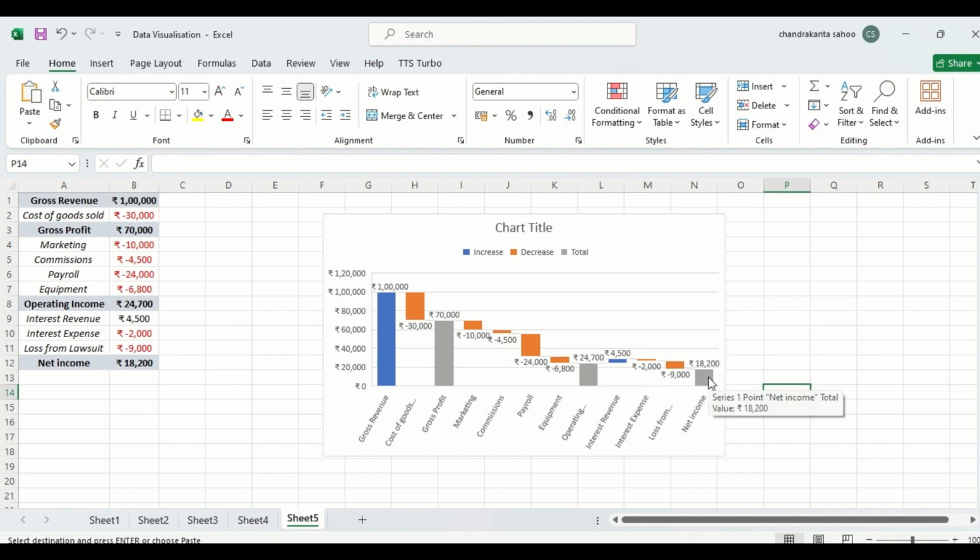For this purpose, especially, the waterfall chart is used. When we have data where we are getting some income and expenditures, or a profit and loss account, for that we can use this kind of chart.